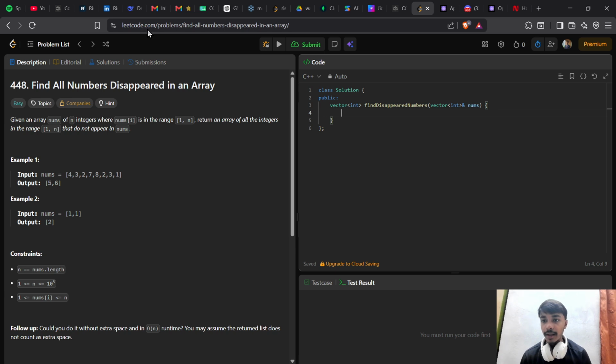Find all numbers disappeared in the array. This problem teaches us a very clever in-place array marking trick that appears in many interview questions. Let's get started. What the question says is: given an array nums of n integers where nums[i] is in the range of 1 to n, return an array of all the integers in the range of 1 to n that do not appear in nums.